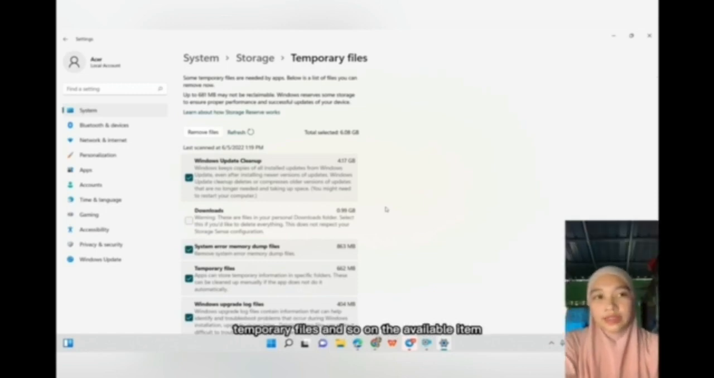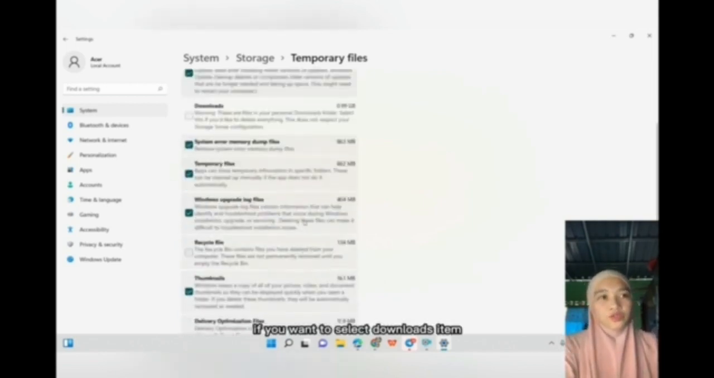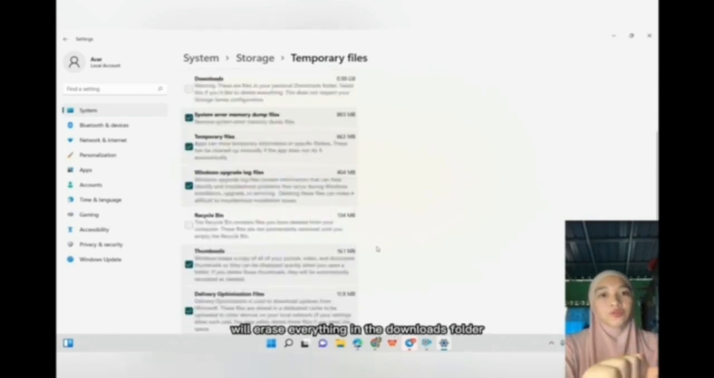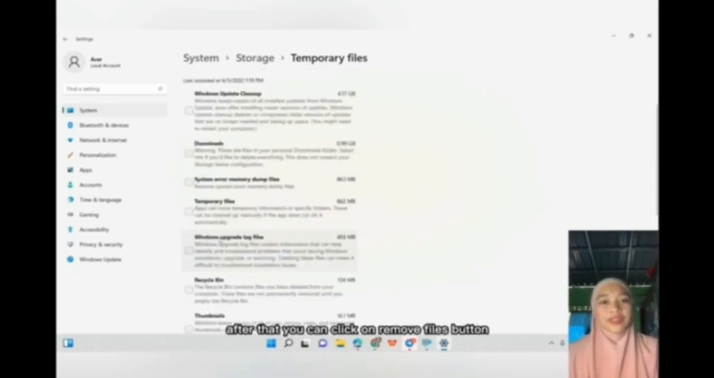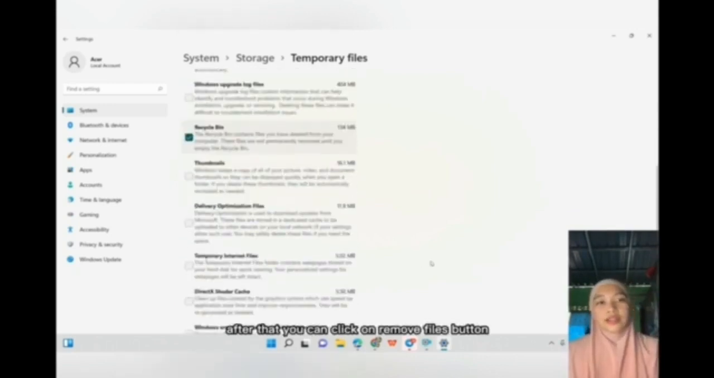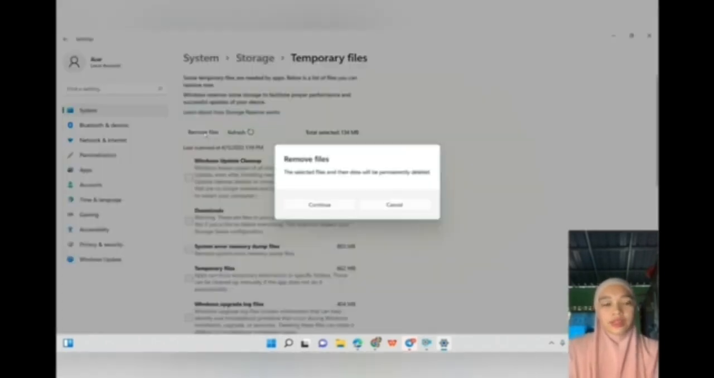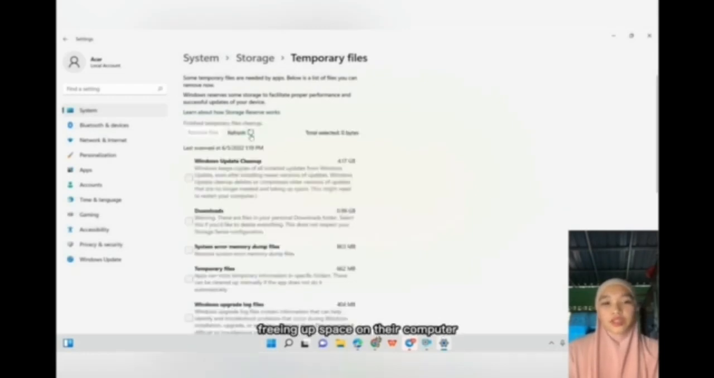The available items may differ in your installation. If you want to select the Downloads item, consider that this option will erase everything in the Downloads folder. After that, you can click on the Remove files button. Okay, once you complete the steps, the files will be deleted permanently, freeing up space on the computer.